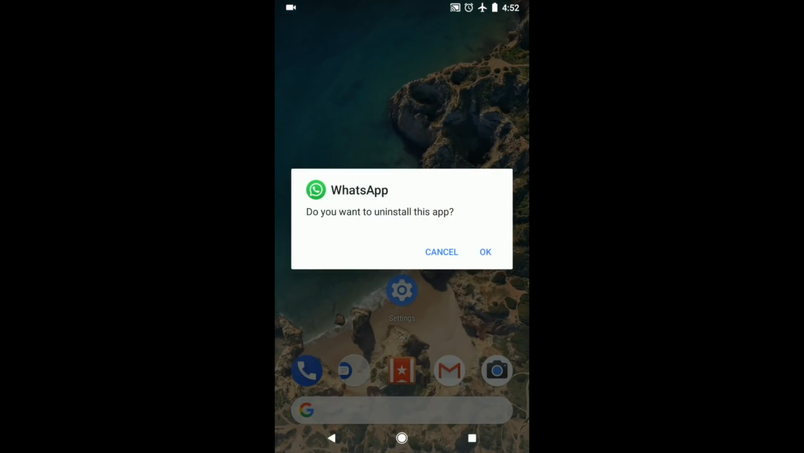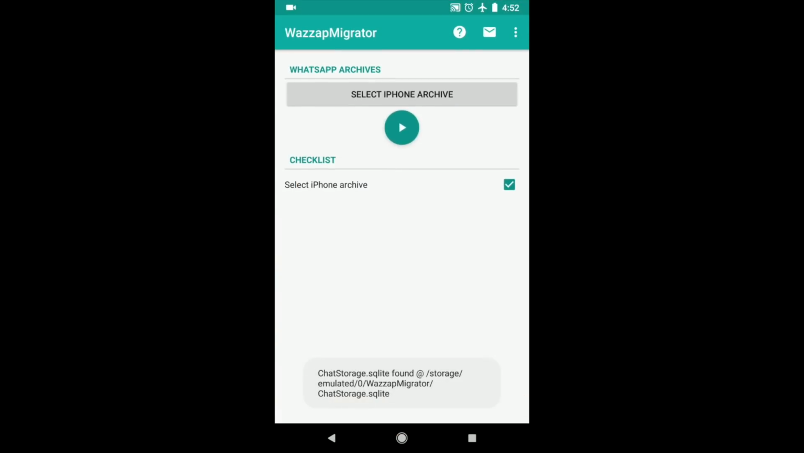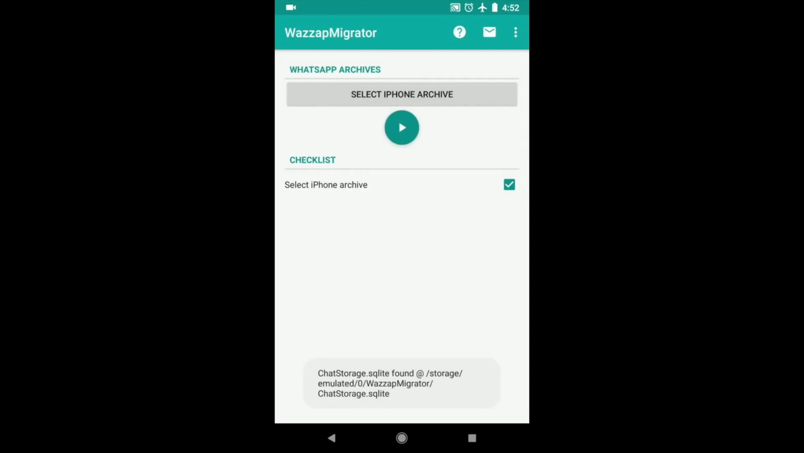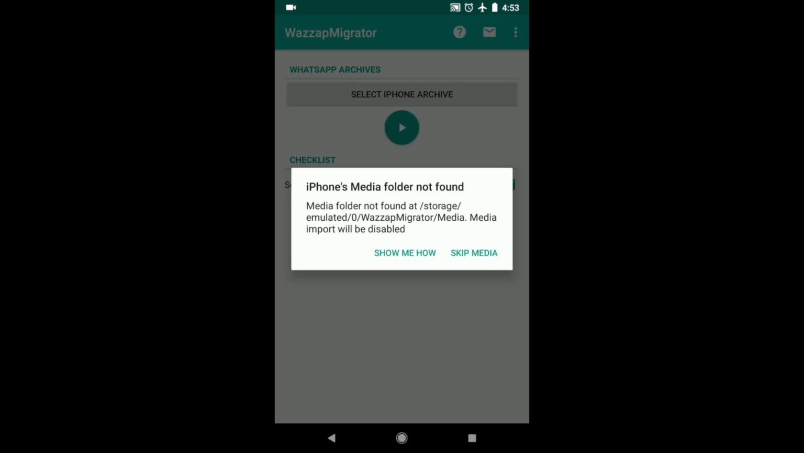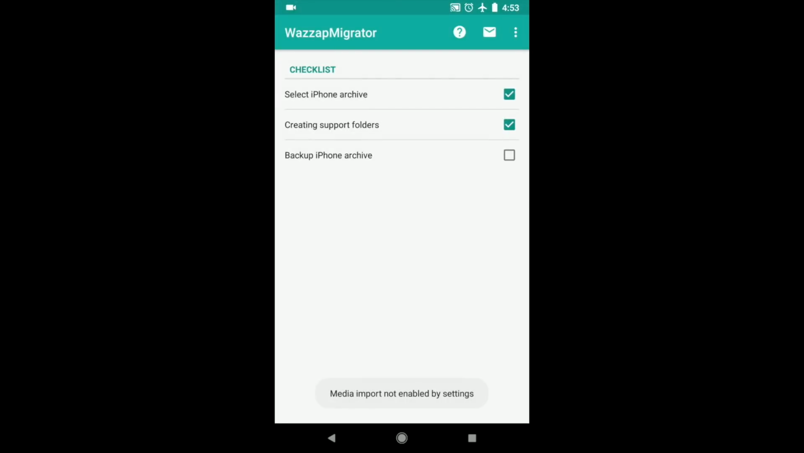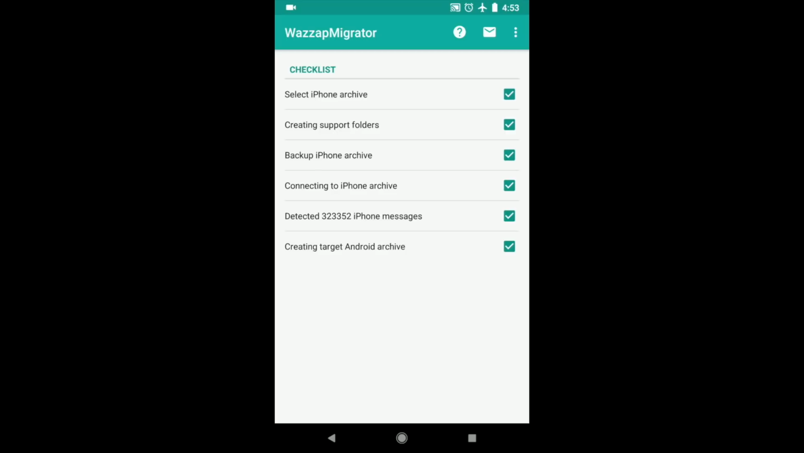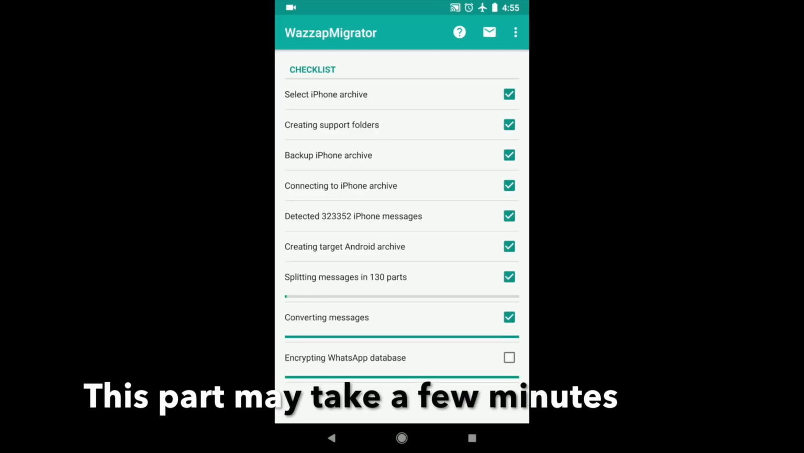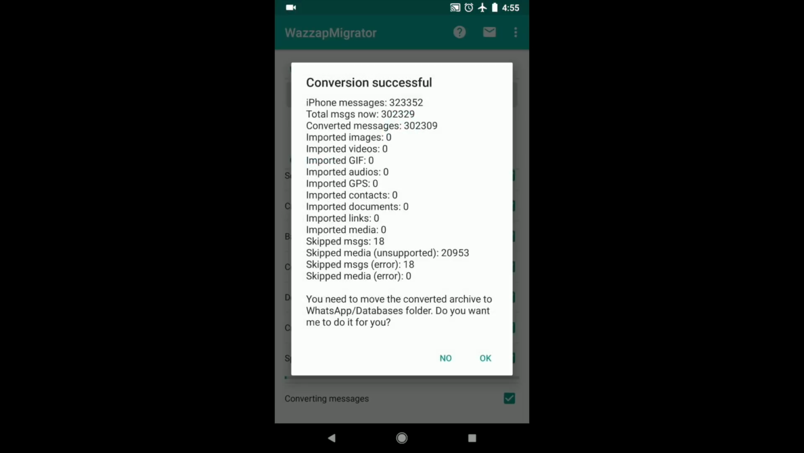So after that's deleted, you're going to open the WhatsApp Migrator app, click Select iPhone Archive, and press Yes when this pops up. When the next window pops up, click Skip Media, because we're just doing the text messages. And then you'll be directed to this page, and this may take a while to load, so just be patient. It took me a few minutes. But after everything is loaded, this will pop up. Just press OK. And then it'll direct you to the next page.